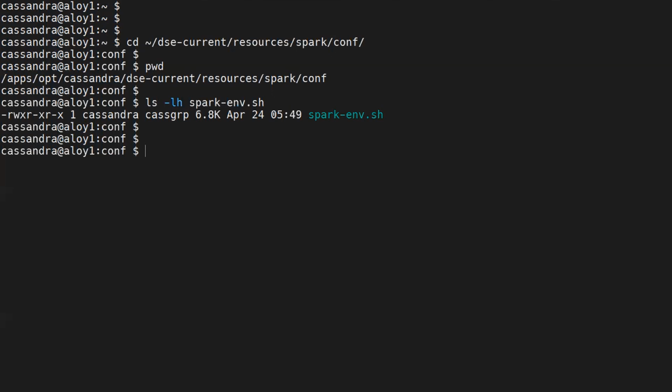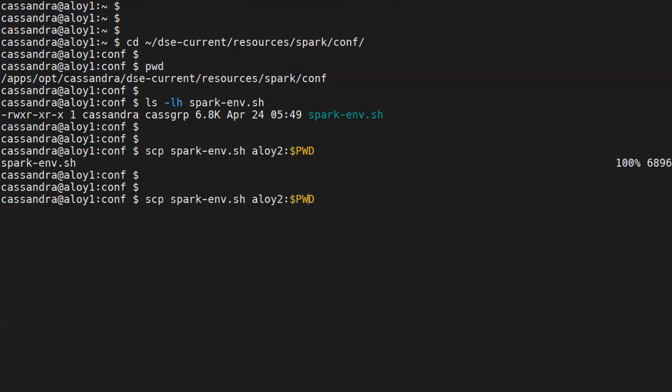We will now copy this spark-env.sh file from the first node in West Data Center to the other nodes in the West Data Center. Using the secure copy command, I have copied this spark-env.sh file from the first server to the other two nodes in the West Data Center.